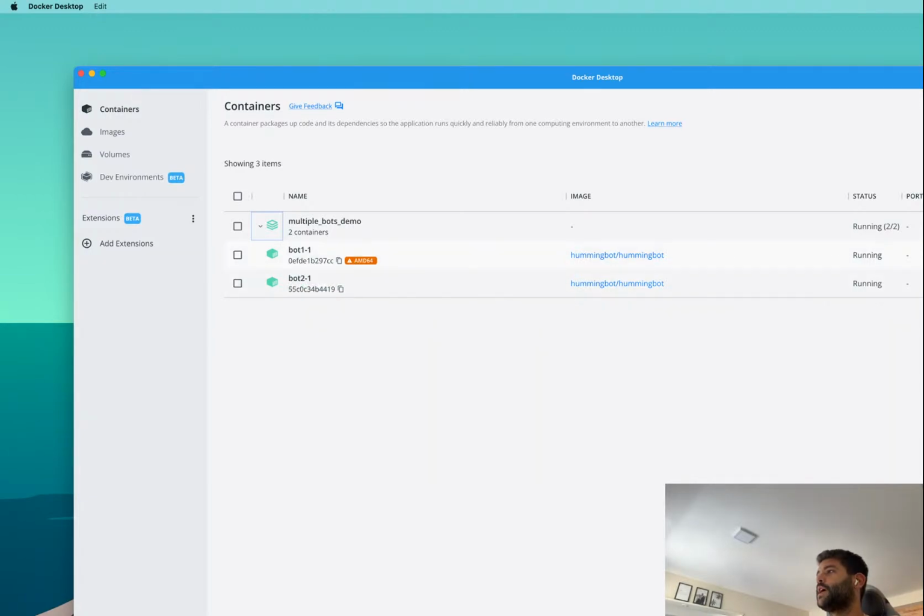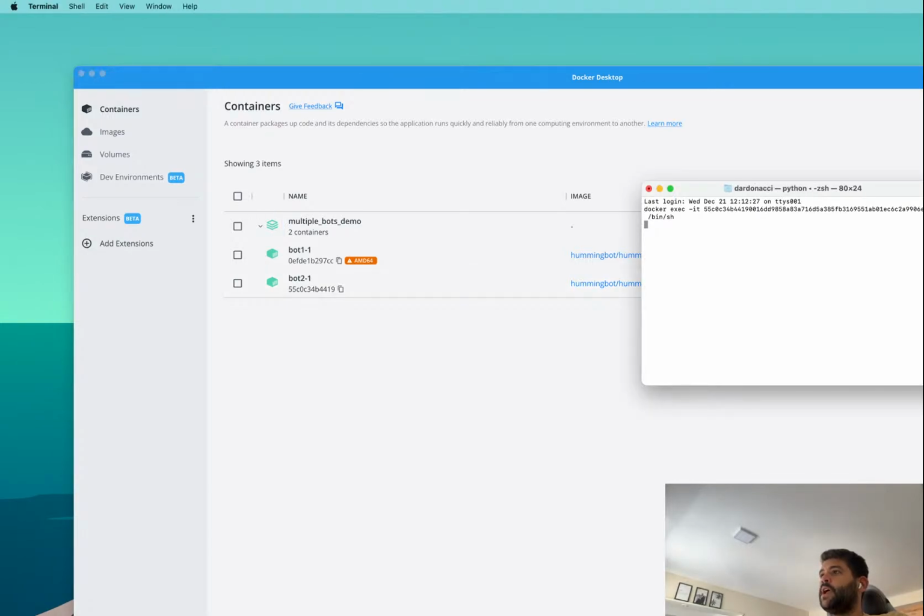And let's check what we can have from here. One thing that we can have is, for example, opening a terminal. Here we are inside the container. So if we run ls, you will see that here you have all the directory of Hummingbot. So you can inspect whatever you want from Hummingbot from here.